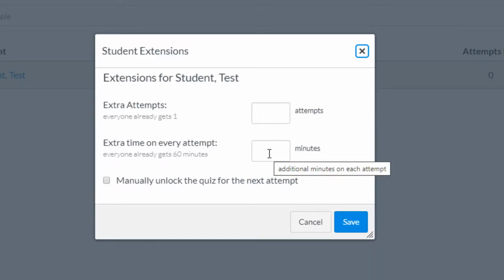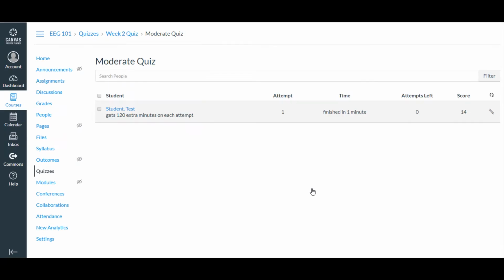So I have it set for everyone for 60 minutes, but if I wanted to, I could change it to 120 minutes. And now you see under the moderations, I do have the extra time allotted under the student's name.